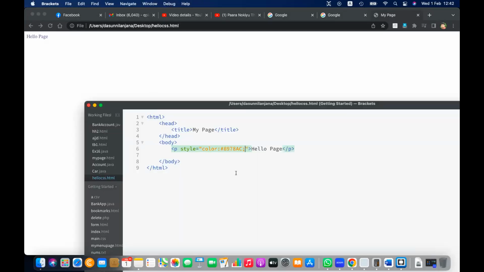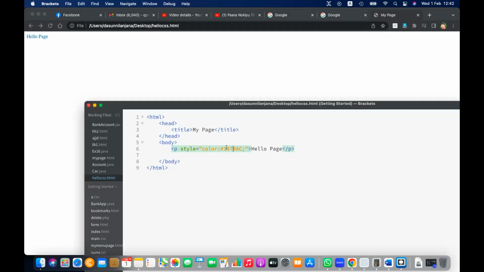You can see the color has changed. I want to make it a little bit darker, so I'm changing this to lower values, because low values are dark and high values are light. Let's lower the red. Let's lower the green as well.